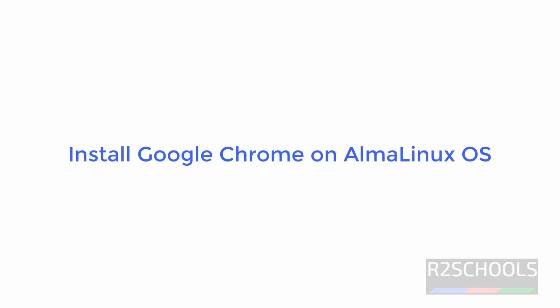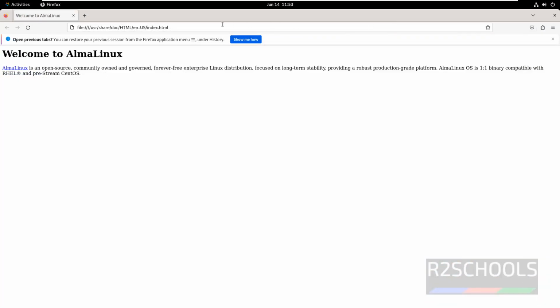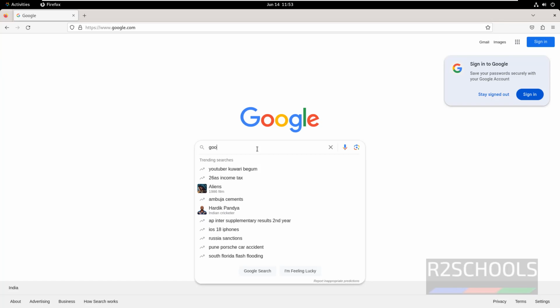Hello guys, in this video we will see how to install Google Chrome on AlmaLinux OS. The default web browser that comes with AlmaLinux OS is Firefox. Open Firefox, maximize it, go to Google, then search for Google Chrome.